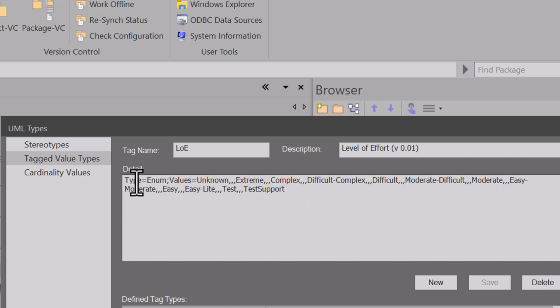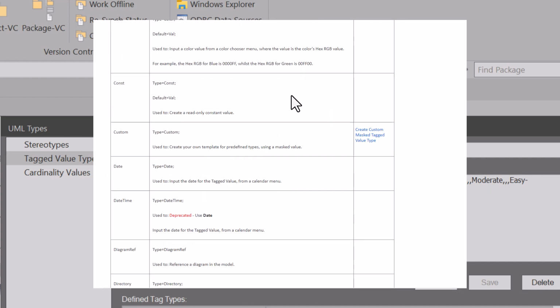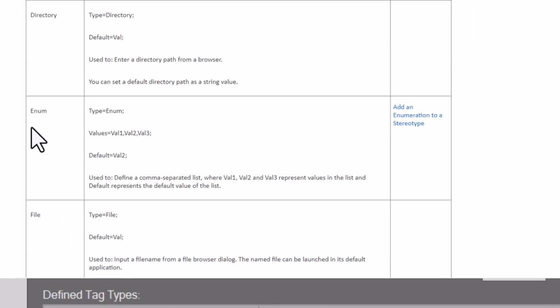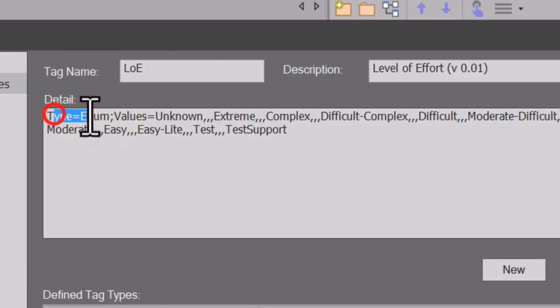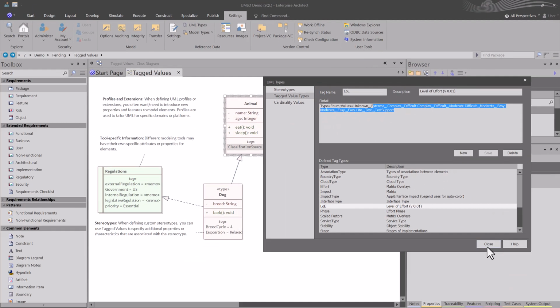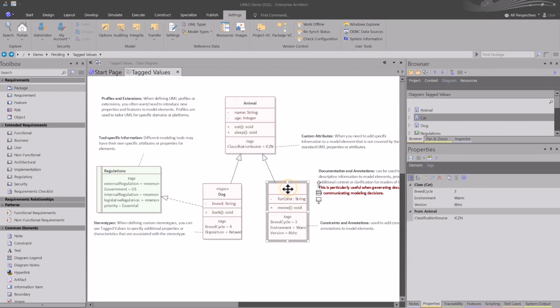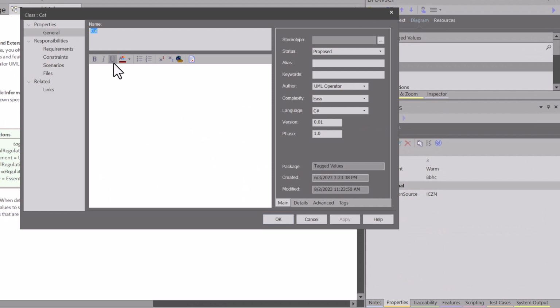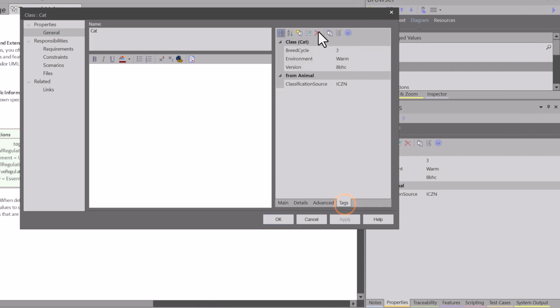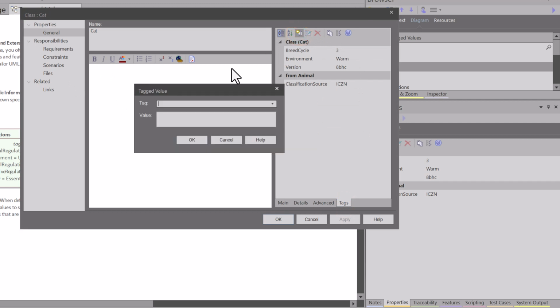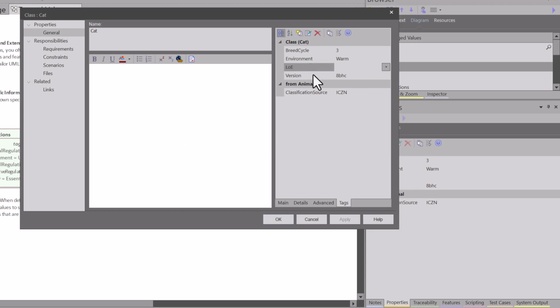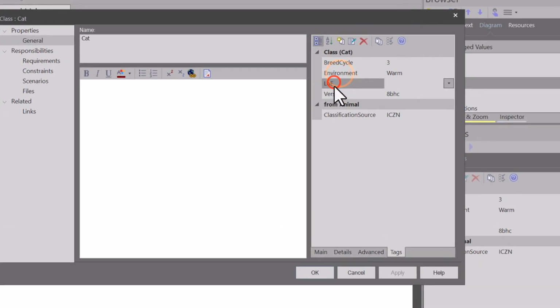So in this particular case, we have a tag name, right, and a description, called LOE. And in it, its type, value, and then these are the values that you can choose from. All right. So let's go into cat, right? And the level of effort to breed a cat. All right. So I'm going to go to tags this way. I'm going to click add. I'm just going to type LOE. It's not case sensitive, so it will find the proper spelling of L, capital L, O, and E.